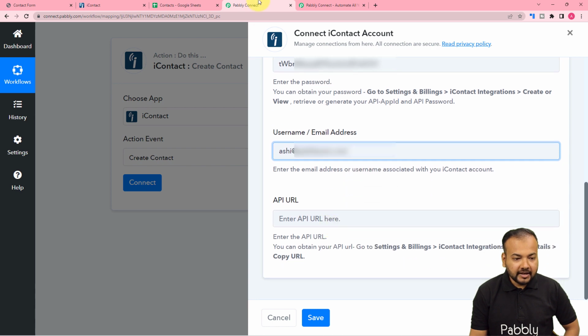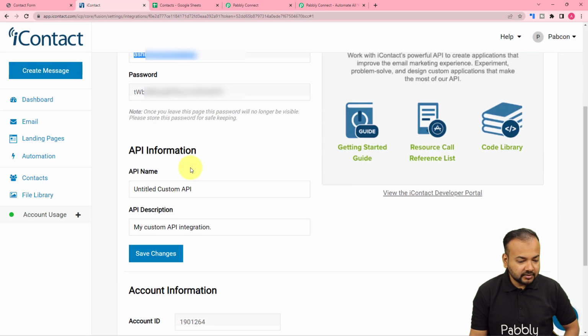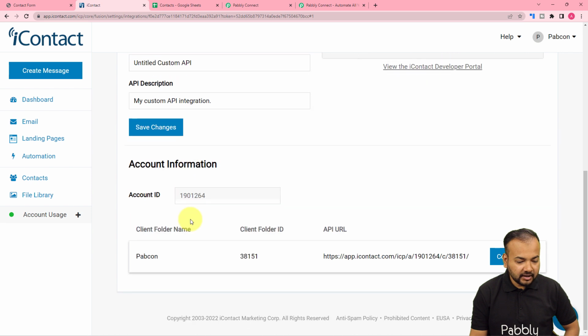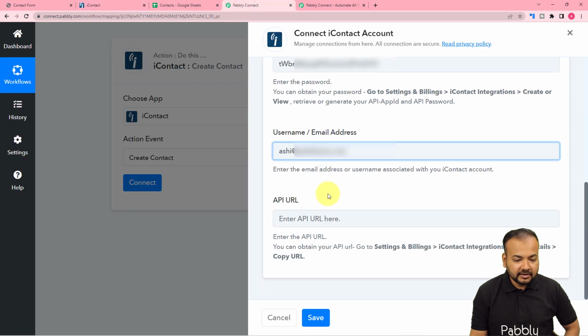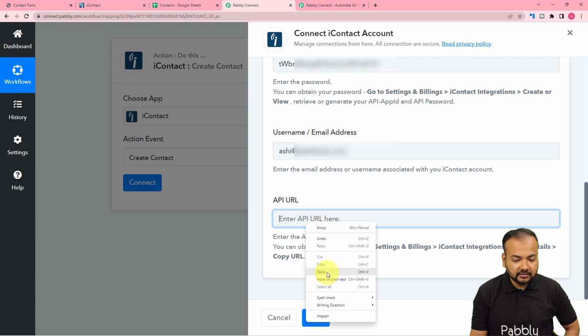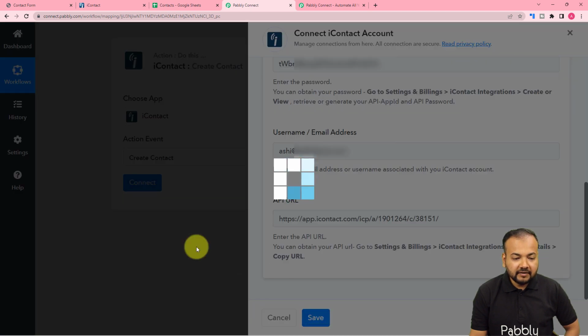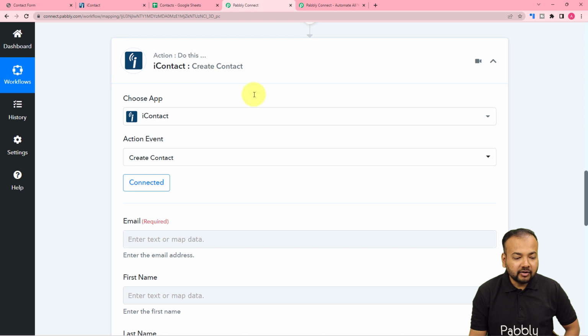All right, and the API URL. So this is the API URL. Here it is. Okay, so you can copy all these things and paste it here like this, and then click on save, and you will be connected with iContact like this.